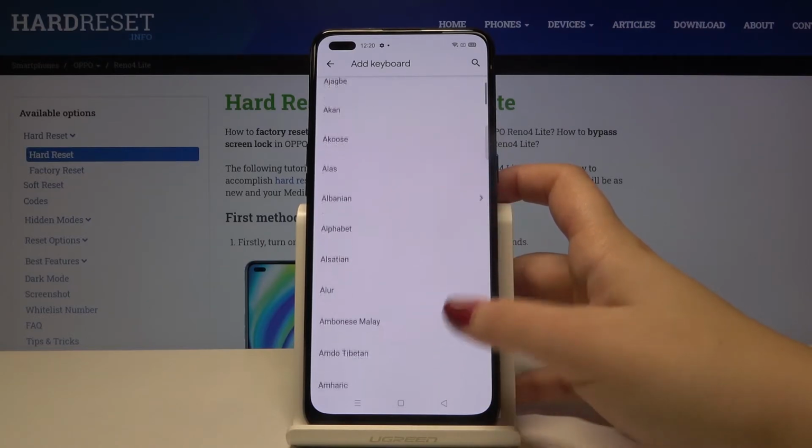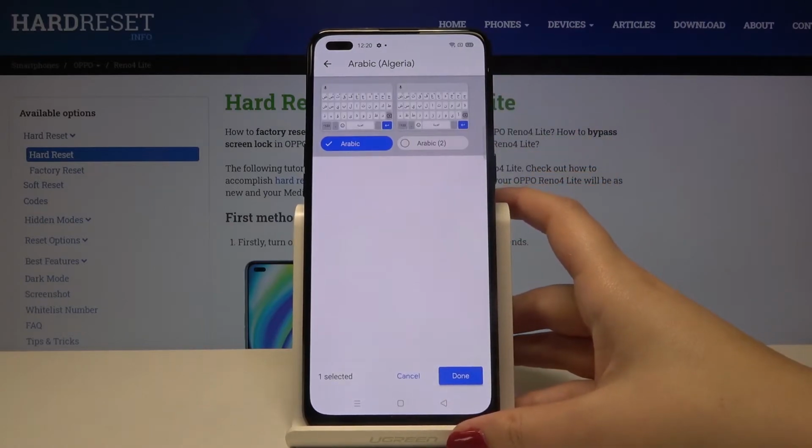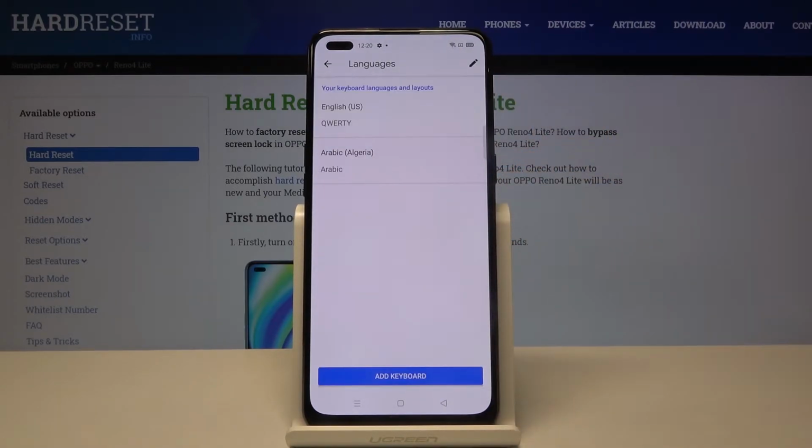Let me pick something, for example, maybe Arabic. Let's choose the region if you have options. Click on done, and as you can see, it is immediately applied to our list.